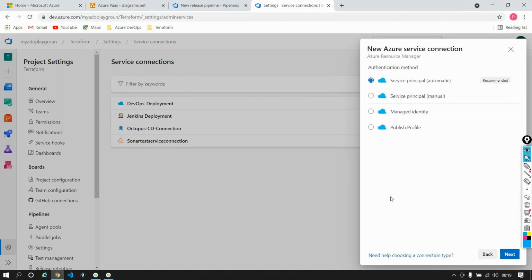And I'll say next. Now it's asking what kind of authorization method you want to go ahead with. I have a couple of options, and now I'll say I need something known as a service principal. This is the concept of a service principal, and please choose manual. Don't go for automatic, because automatic still works, but you will not understand what the concept really is. I'll choose service principal manual and I'll click next.